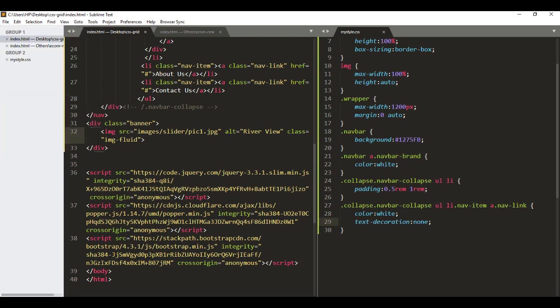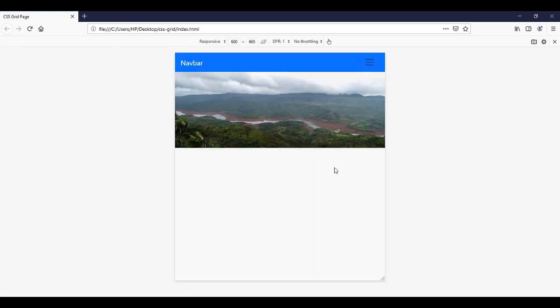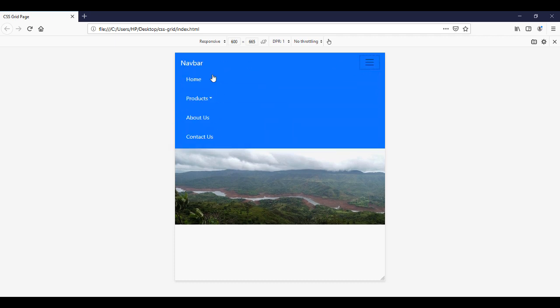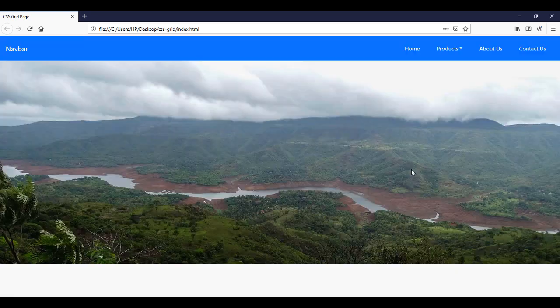And if you refresh now, this is the image that I am going to use. At this stage, let's have a look at how this page will look in the smaller viewports. Since I am using Firefox, I'm going to use the shortcut key Control Shift M. Now this is the 600 pixels width for the smallest viewport. And here you can see the nav bar, and then the drop down for the nav items along with the image. So next we move on to the heading.